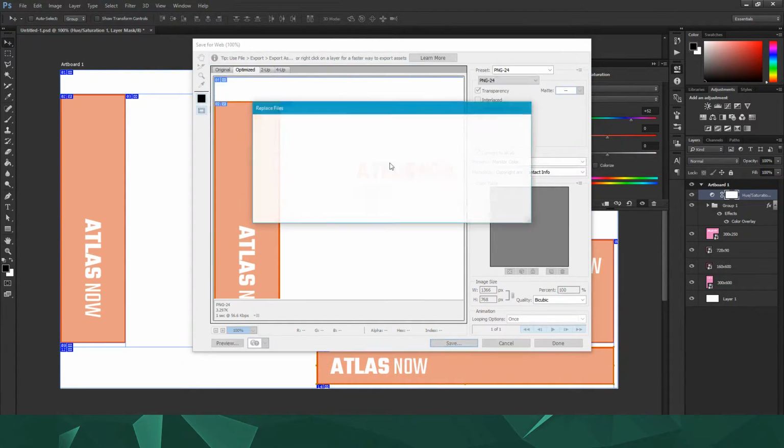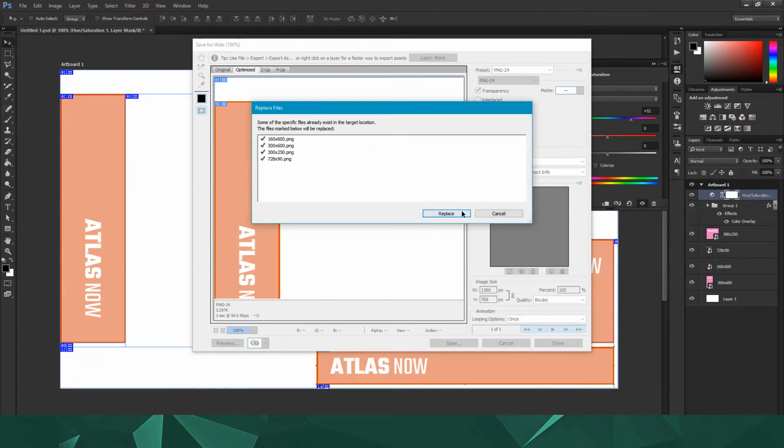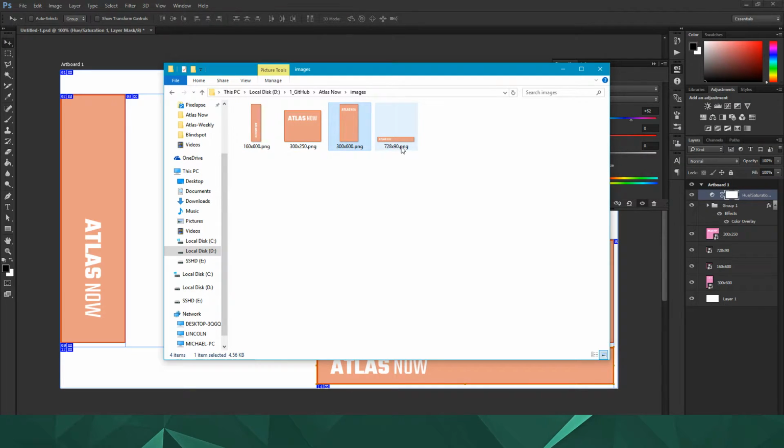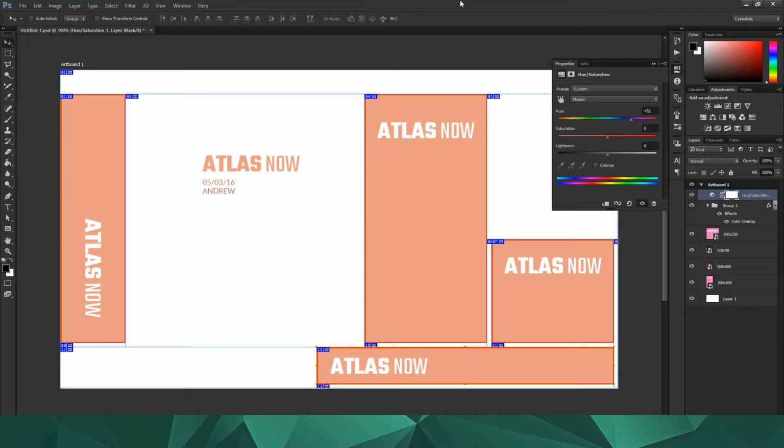Save. Look, it's actually going to replace them. And I go to the folder. There they all are. Of course, if I had renamed them, it wouldn't ask me to replace them because it's saving these new sizes. We actually saw that a while ago where I had one that was renamed. It was just sitting out here. So that's pretty much the whole process in a nutshell. And it's really nice. Really, really nice.